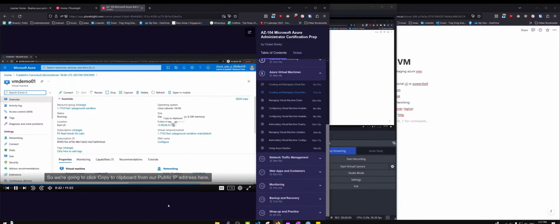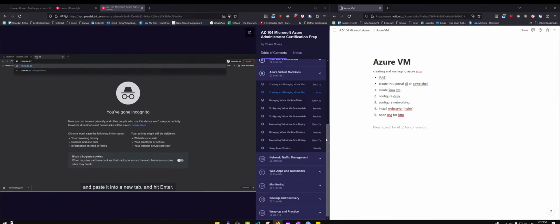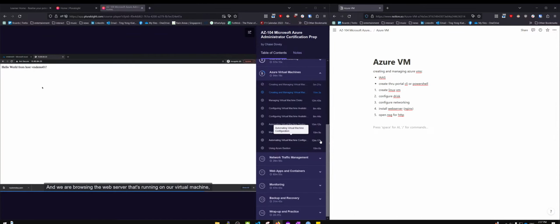to clipboard from our public IP address here and paste it into a new tab and hit enter. And we're browsing the web server that's running on our virtual machine, as we can see here. Now, if you don't see this, make sure that you wait an appropriate amount of time so that the cloud-init configuration can finish setting up the virtual machine. And once that's done, you should see this.